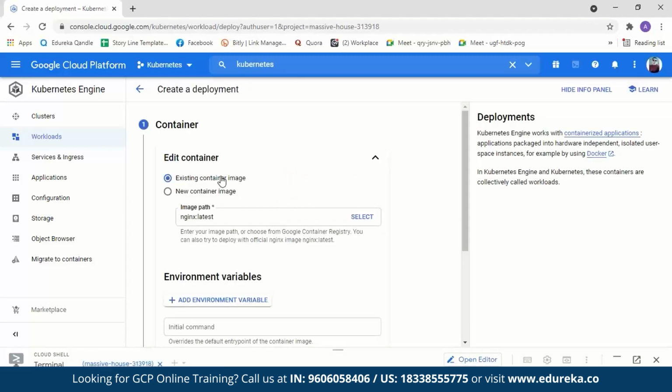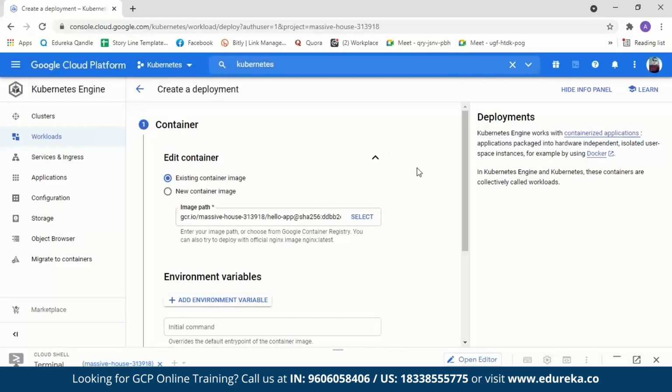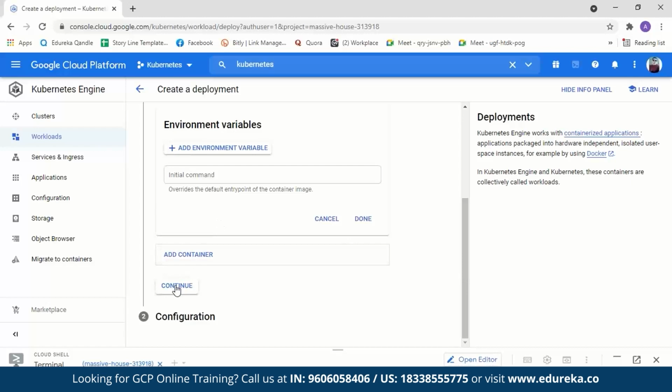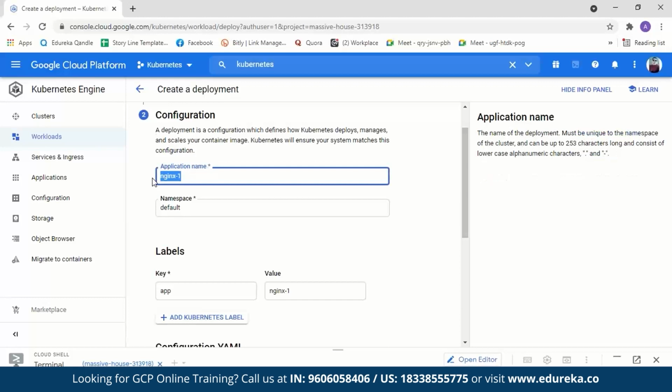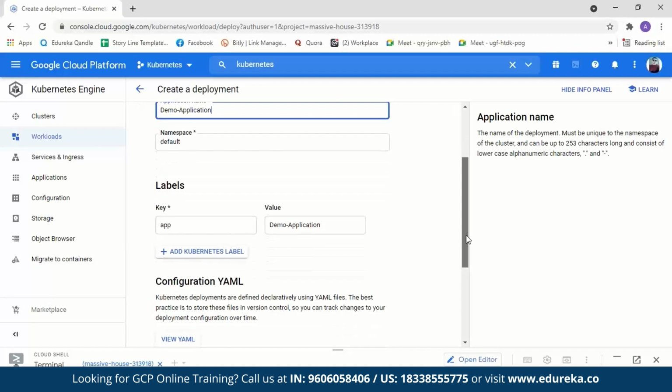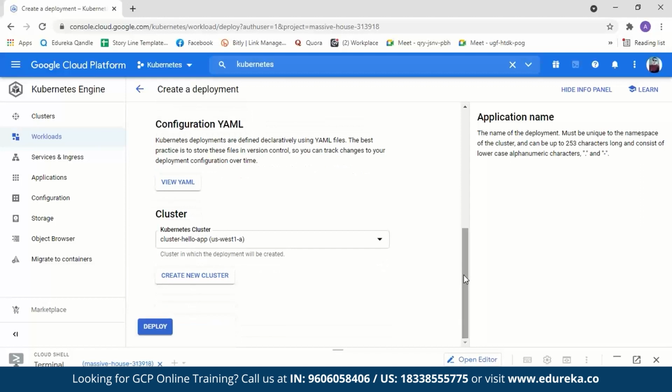We have an existing container image, so we'll just select it. Go to select. This is our project ID and this is the name of the Docker image. So we'll just expand it and select this. Our Docker image is selected. We'll click on continue. Now we have to configure it. So we can name our application anything we want. So we'll just name it demo application. We'll let the namespace be default. Next we have label, which is basically for identification. So we'll let the key be app and the value be demo application. We'll not make any changes in that. And this is our cluster on which the demo application is going to be deployed.